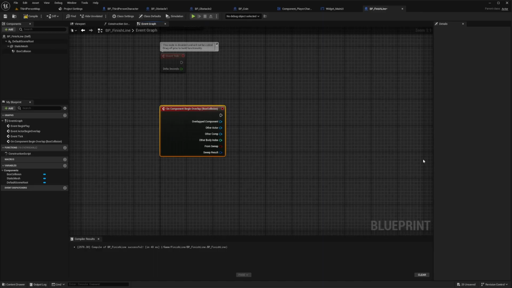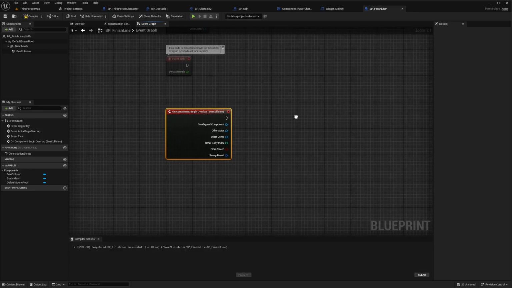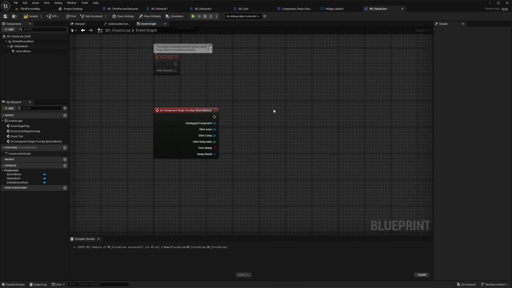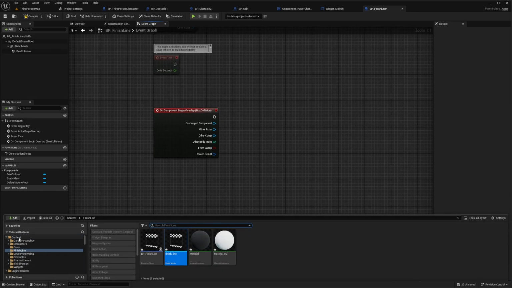Excellent. Now, on component begin overlap, what we want to do here is trigger an event which will create a victory screen and then destroy the old one. So before we do that, let's go ahead and create our victory screen.